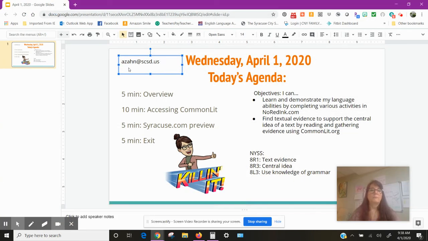And then my Remind code. Oh Lord, have mercy. Let's get this thing going. 3D 3D 6 C H C 8.